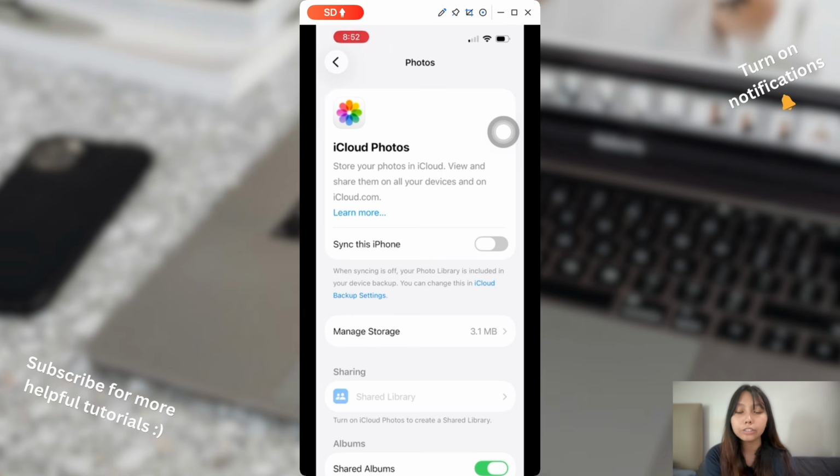After turning on Sync this iPhone, what you need to do is choose Download and Keep Originals. You can see it in your settings, and your iPhone will begin downloading all the photos and videos to your iPhone, and they will be kept safe in your iCloud. Keep in mind this process can take some time depending on your storage.